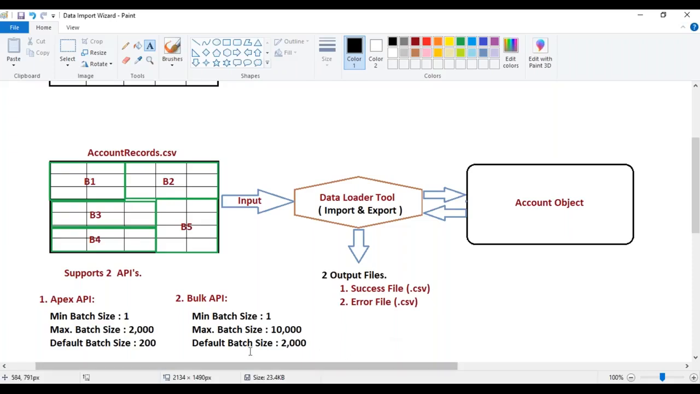Here also it is the similar way. If you are going to consider very few records, then we can go with the Apex API. If we want to process more records at a time, then we can go with the Bulk API. By using this Bulk API, we can consider 10,000 records per batch, so we can process the records very fast. For that reason, we have these two APIs, the Apex API and the Bulk API.